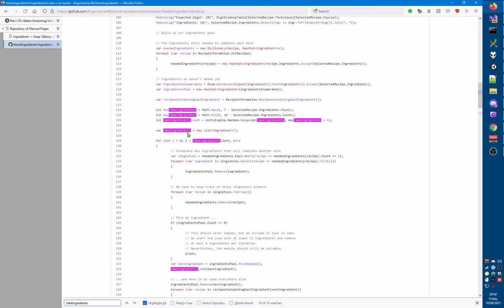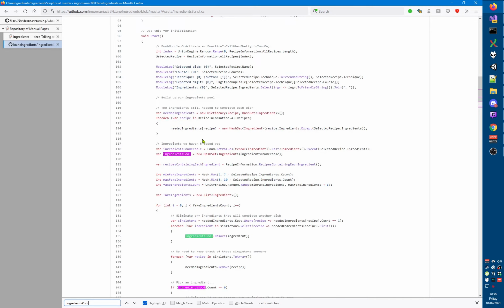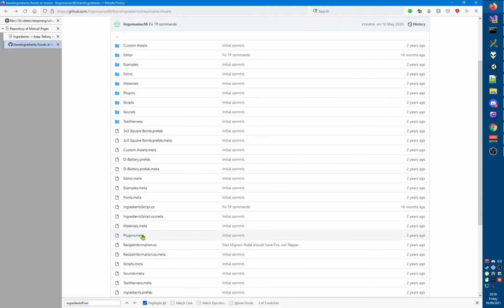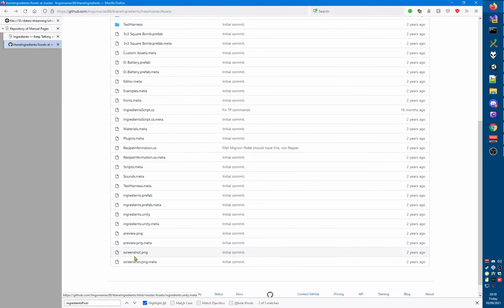Eliminate any ingredients that will complete another dish. Ah, yes. Ingredients pool. That's where we have the ingredients. There we go. New hash set. Ingredients enumerable, enum.GetValues of type Ingredient. Okay, so it's an enum. So we should be able to find that right here.